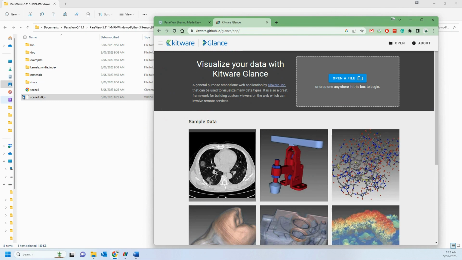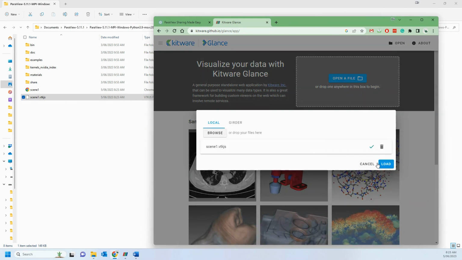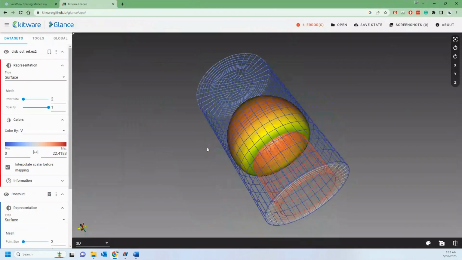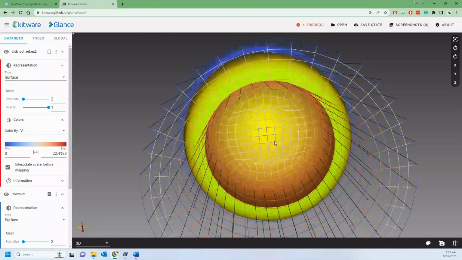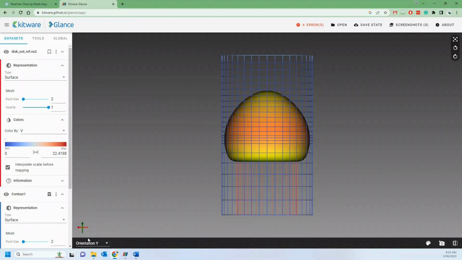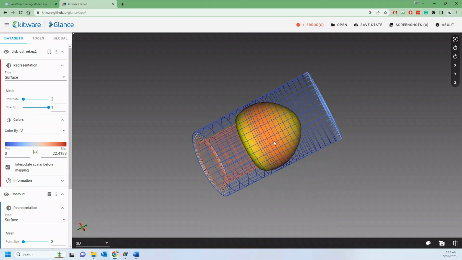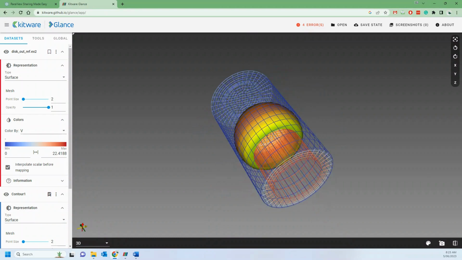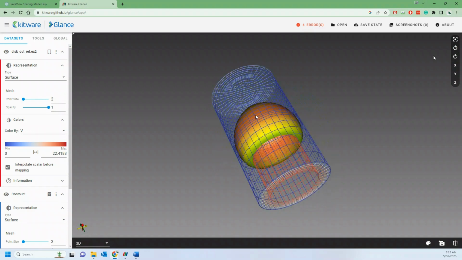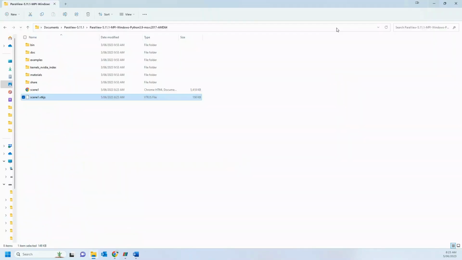What you can do is just drag and drop your file in the open file and then load. And it will load the ParaView scene that you created. So it's a super easy way to share your visualizations with your colleagues. They can interact with the visualizations. You can see, they can just spin it around, zoom in, zoom out, change the colors, etc. So it's not as powerful as ParaView itself, but it's a great tool to have a quick visualization.